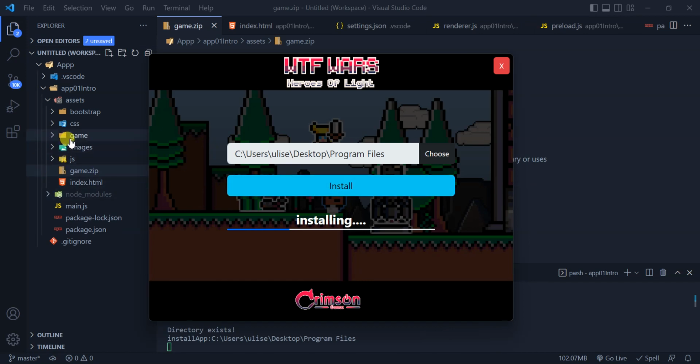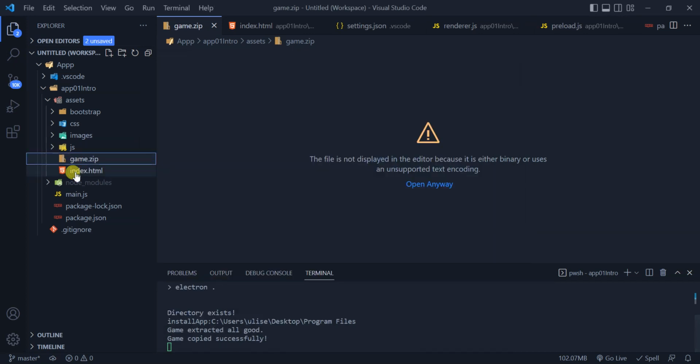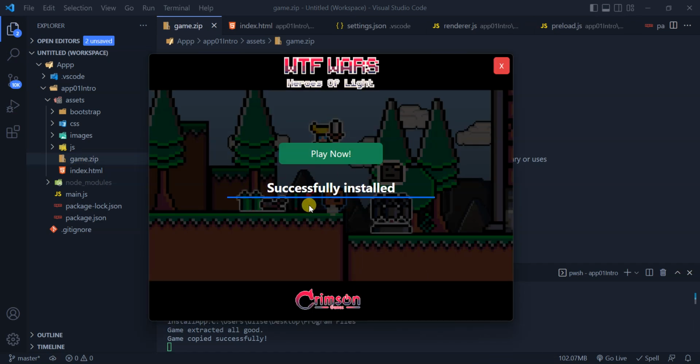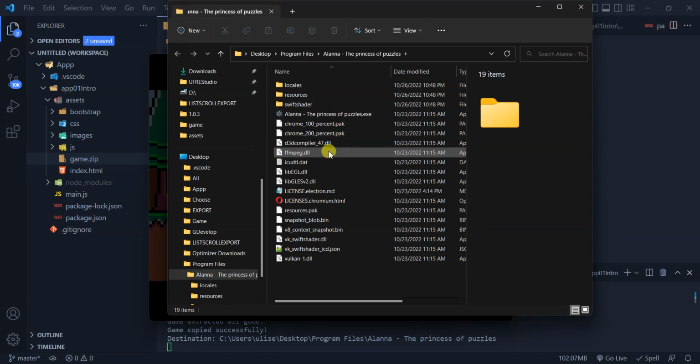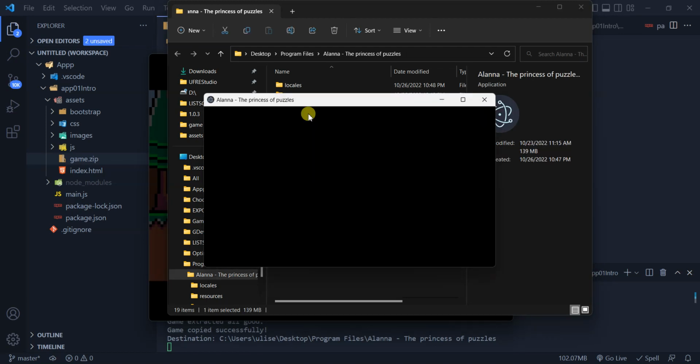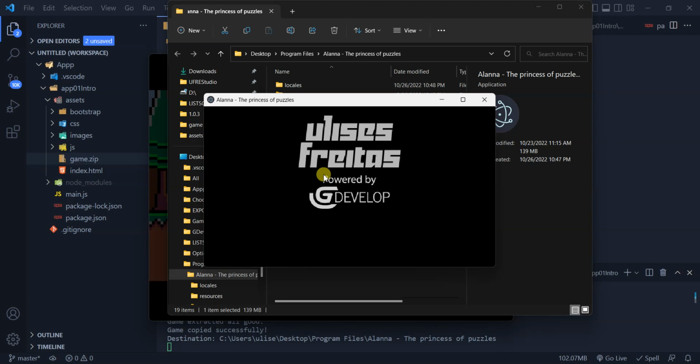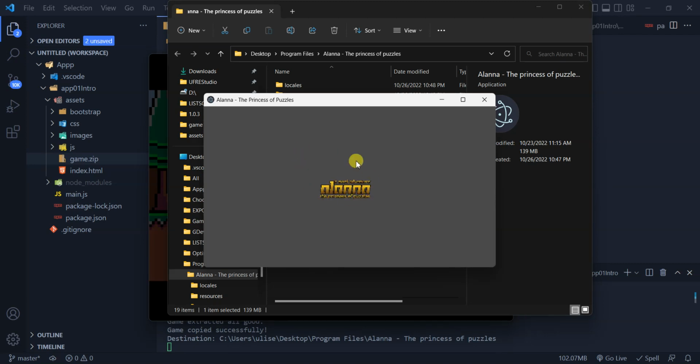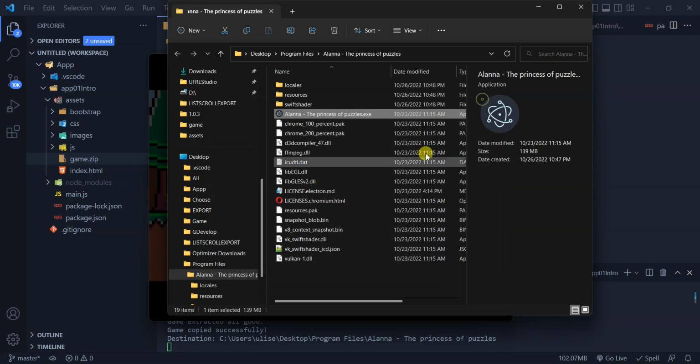the game is, as you can see here, zipped. We unzip the game and install the game in that folder. When we hit play, the desktop program files, Alana, blah blah blah, is open for the user to launch the game itself.